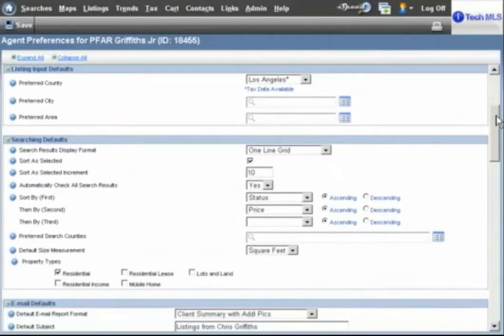Let's come down to the listing input defaults. I would strongly suggest that you choose Los Angeles County as your default. It doesn't mean that you cannot take listings in other counties. It just means that on those rare occasions when you do, you will just change that one field. But since most of your listings are going to be in LA County, the tax data will be automatically brought in when you go to input a listing. And we're going to have a module on that in a little while. Since we're going to take listings in more than one city or area, we're going to leave those unchecked.